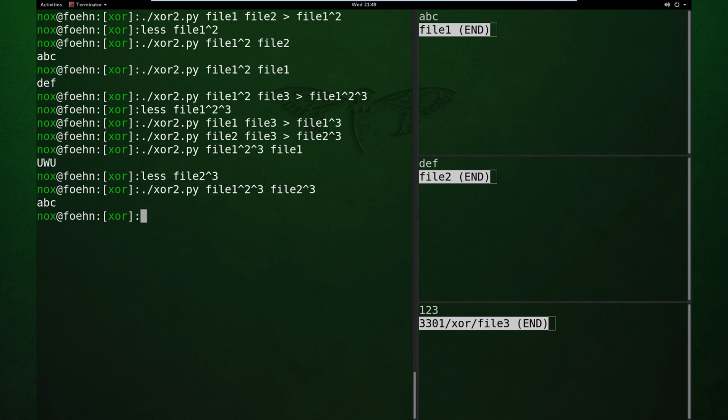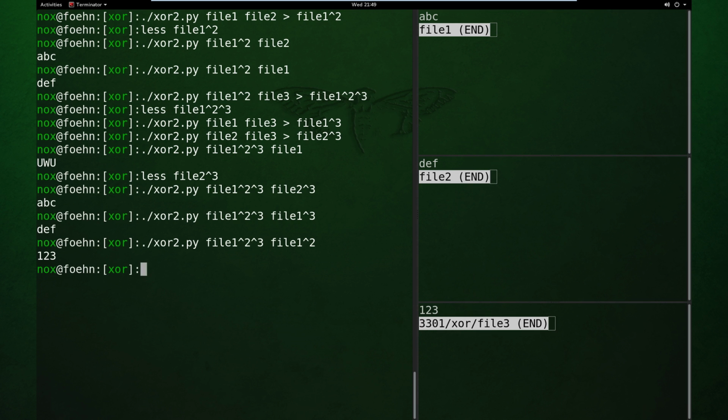Now, I'll show you some other ones. We can do the same sort of thing to get file 2 out. We can do this to get file 3 out. For completeness, if we take our big combined file and XOR out only file 2, there's those 3 P's again we saw right at the beginning when we XORed file 1 and 3.